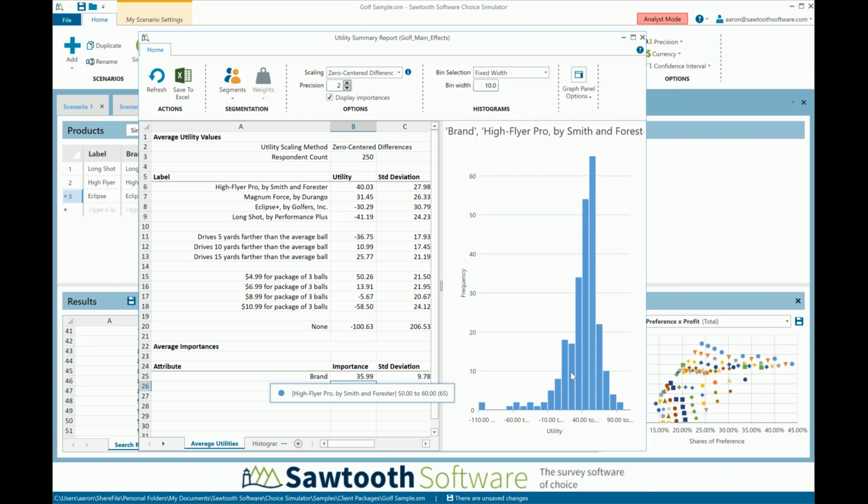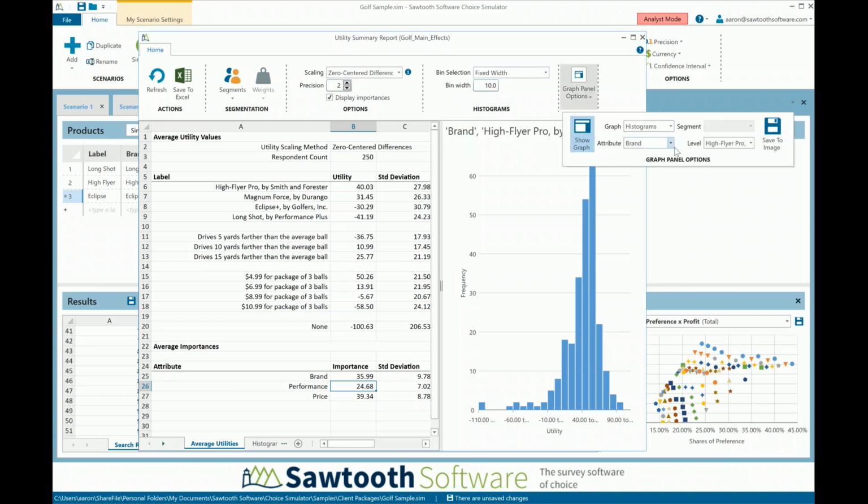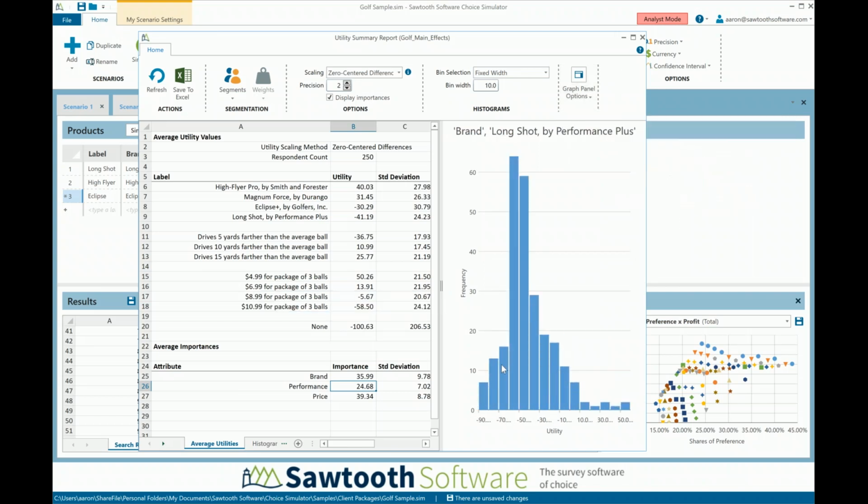But the majority of the people were in this positive utility range, meaning that it was more likely to be selected than some of the other brands. So if I look, I can do a similar thing for Long Shot, which is the less preferred brand on average. And you can see there that there's not a lot of people that have high positive scores for it, but a lot of people that have these very high negative scores for it. So it's another way that you can look at your data. If you have clients that are interested in looking at the utilities and the importances, it's a good way to get these charts out. You can save these charts, put them into Excel, put them into your PowerPoints, etc.